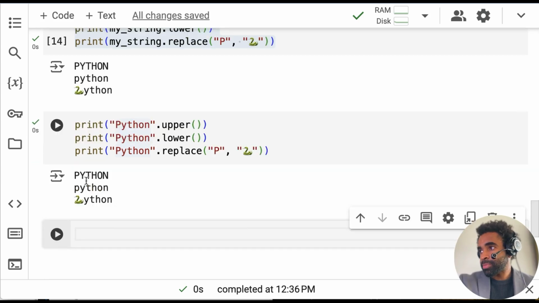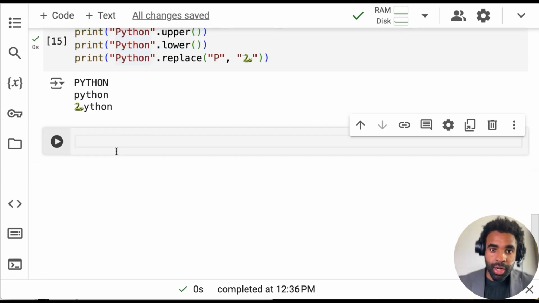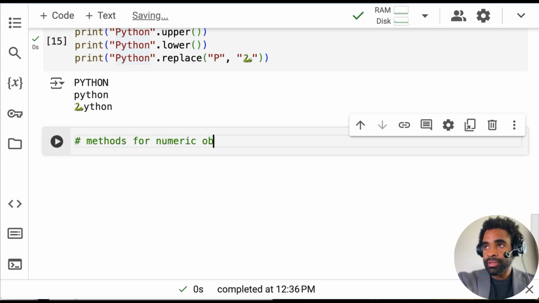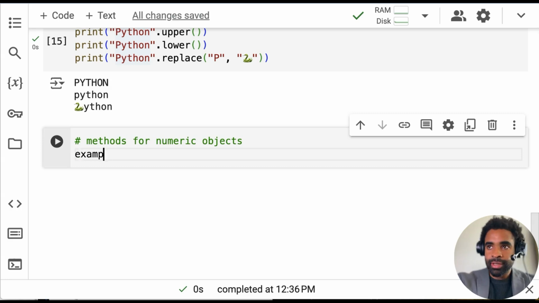We still get the same output. Just as string objects have methods that are accessible to them, so too other kinds of objects, for example, numeric objects. So let's see an example where we're going to define a number. Let's say methods for numeric objects. And I'm going to define an example decimal. Let's just call it example decimal, equals 3.5.